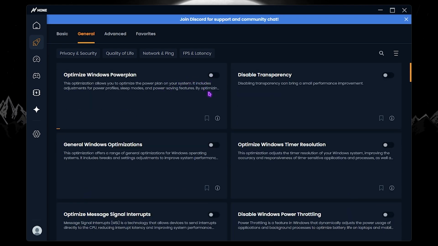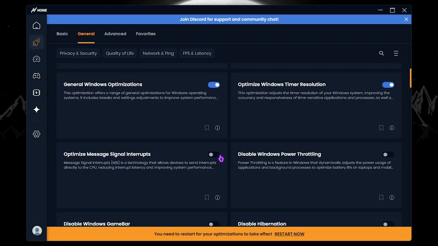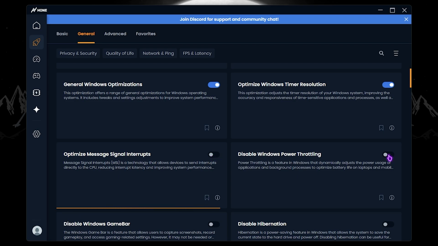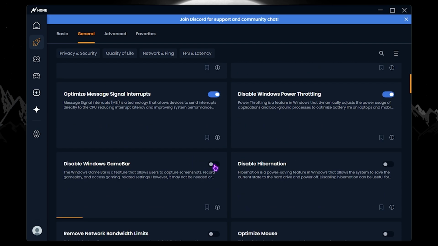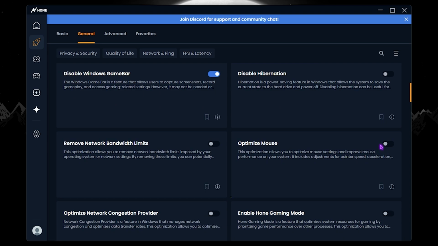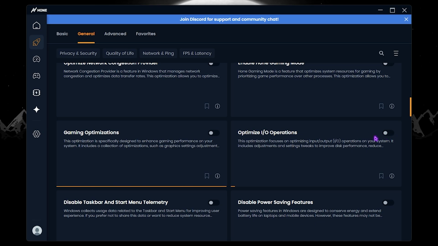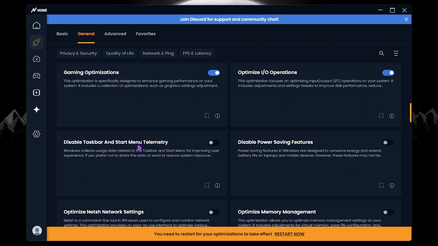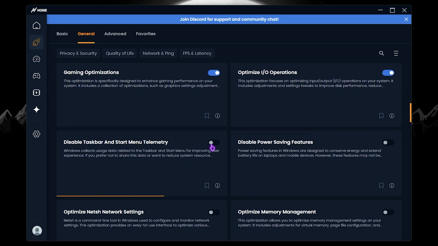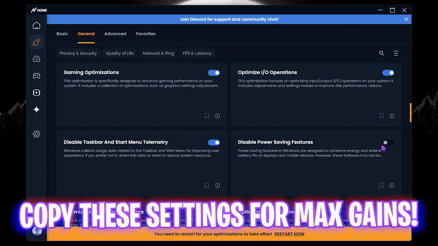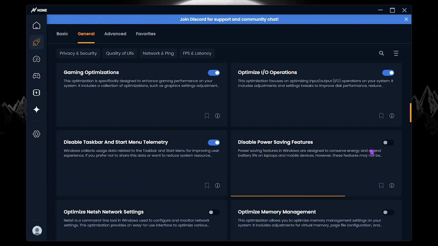Once that is done, head over to the general settings. Click on optimize Windows power plan. Disable transparency. General Windows optimization. Optimize Windows timer resolution. Optimize message signal interrupts. Disable Windows power throttling. Disable Windows game bar. Optimize mouse. Remove network bandwidth limits. Then gaming optimizations. Optimize IO operations. Disable taskbar and start menu telemetry. And the most important one over here is disable power saving features to reduce input latency.